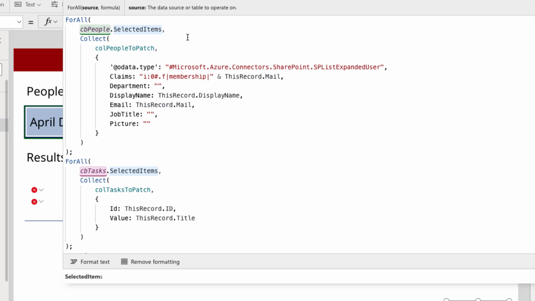Within the ForAll, the first thing that we need to do is give it a source that we want to loop through. So for that case, the first thing I'm doing is with the people picker. So that's my combo box CB people. If you do a dot, there's a property called SelectedItems, and that's going to get all the items that you've selected in that combo box.